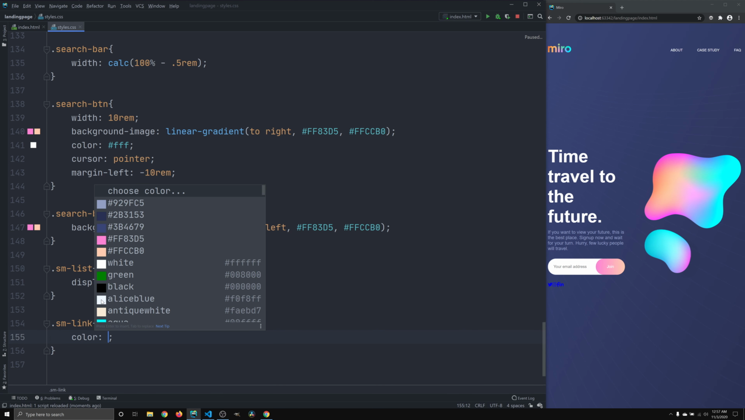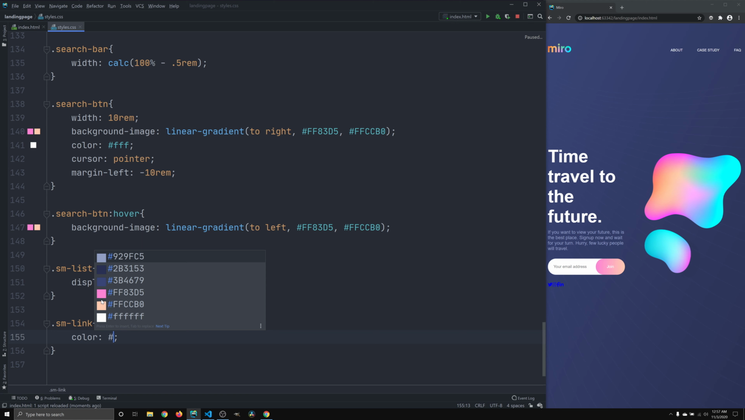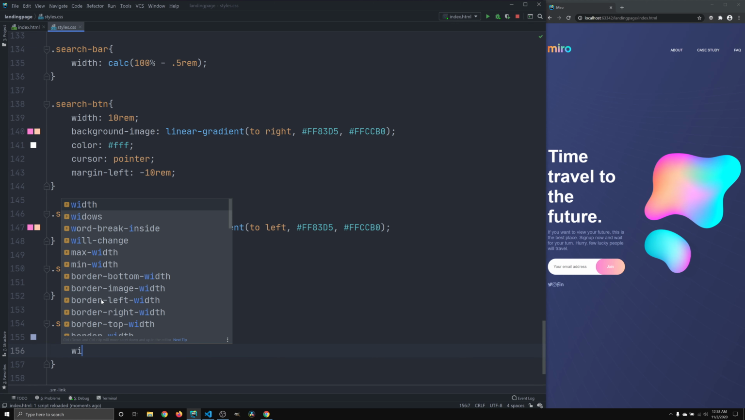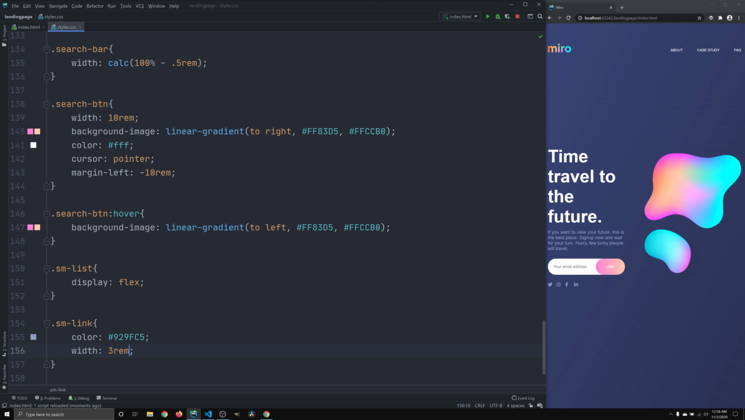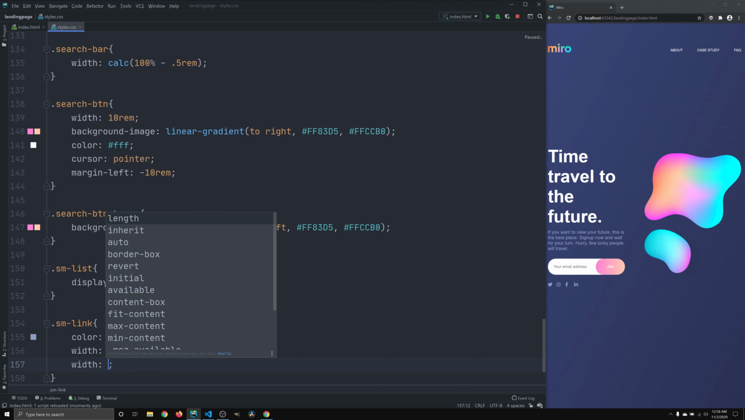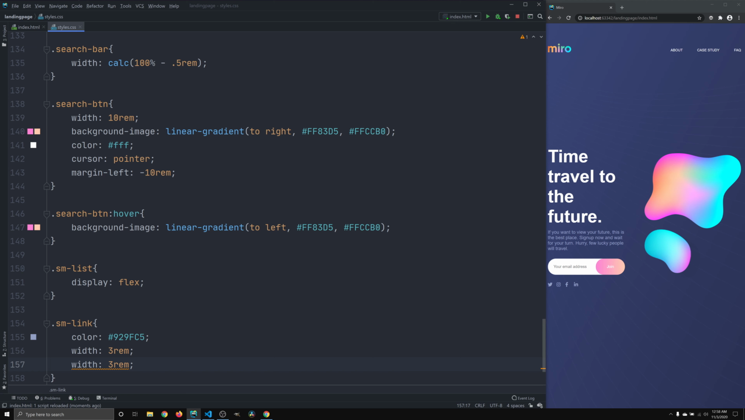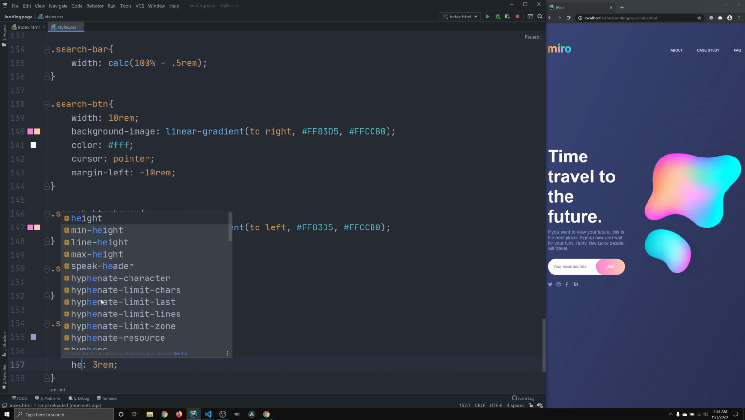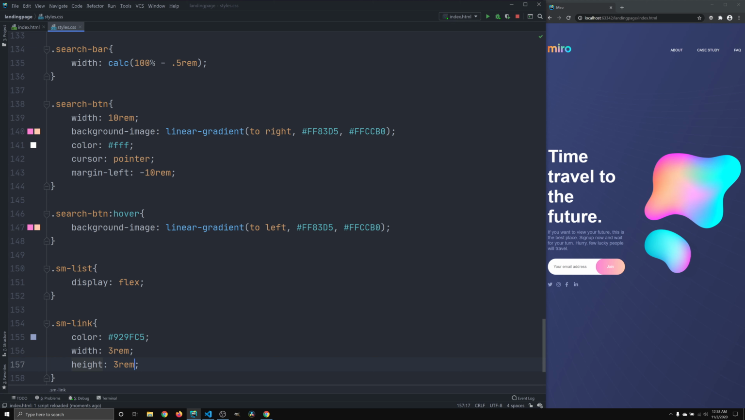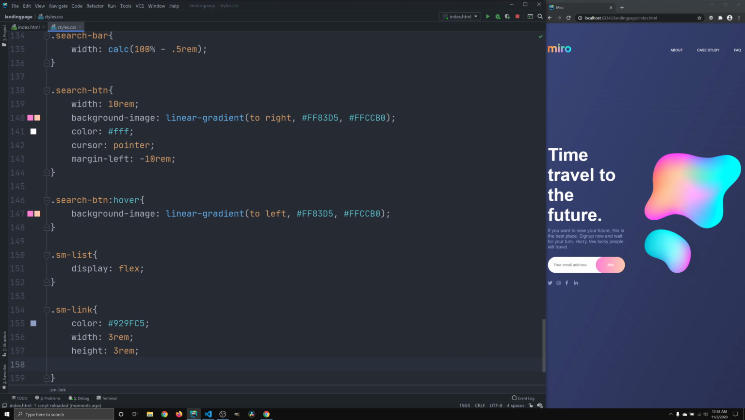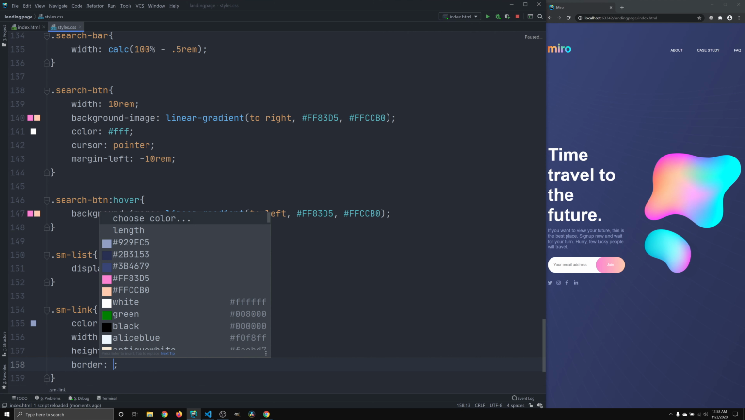And I'm going to change the color here as well to the same 929. I'm also going to give this a width of 3 rem, a height of 3 rem, and the reason for that is because I'm going to be using flexbox here, so I need a width and height so that I can perfectly align this icon that I have inside of it in the middle of the circle that I'm going to be drawing using a border.